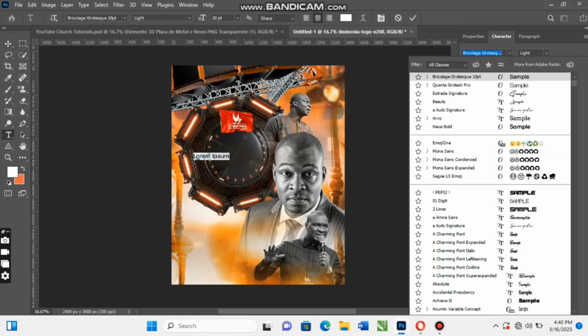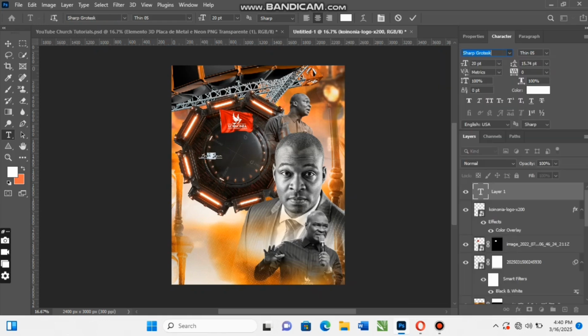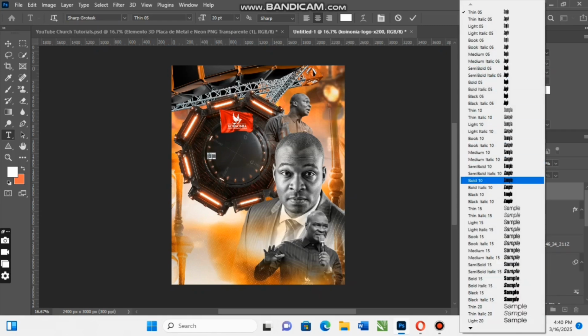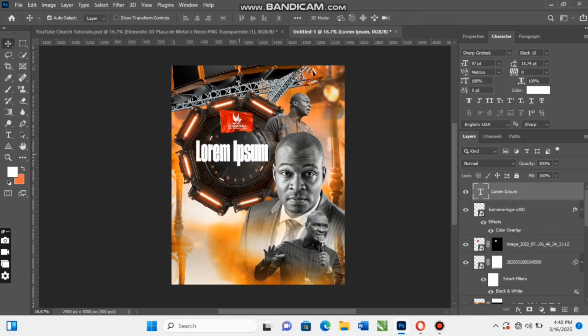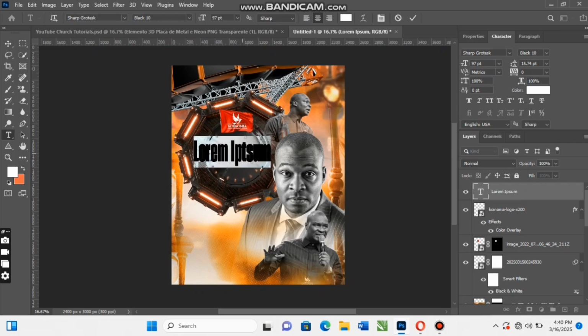The font used here is Sharp Grotesk. That is the font I used here. Then this is the black 10. I increased the size of it. Okay, so I'm going to write Koinonia now. Koinonia.